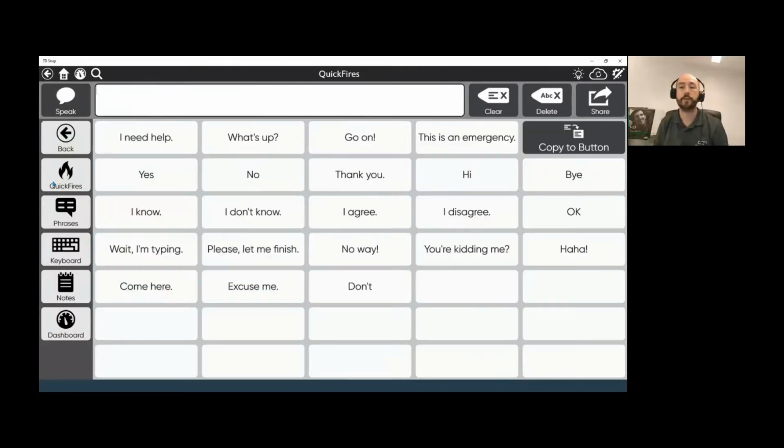So TD Snap for communication for text users, you'll see here when I open up the software itself, we have on the left-hand side our quick fires, our phrases, our keyboard, and our notes. So our quick fires are everyday phrases that we speak, basically. For example, I need help. What's up? Go on. Yes, no. So if I press one, for example, I need help. You'll see it speaks it for me. What's up? And it's going into the message bar, okay? So it's easy for me to use my phrases here. And again, using no matter what access method it is, I can access that and then it'll speak my phrase.